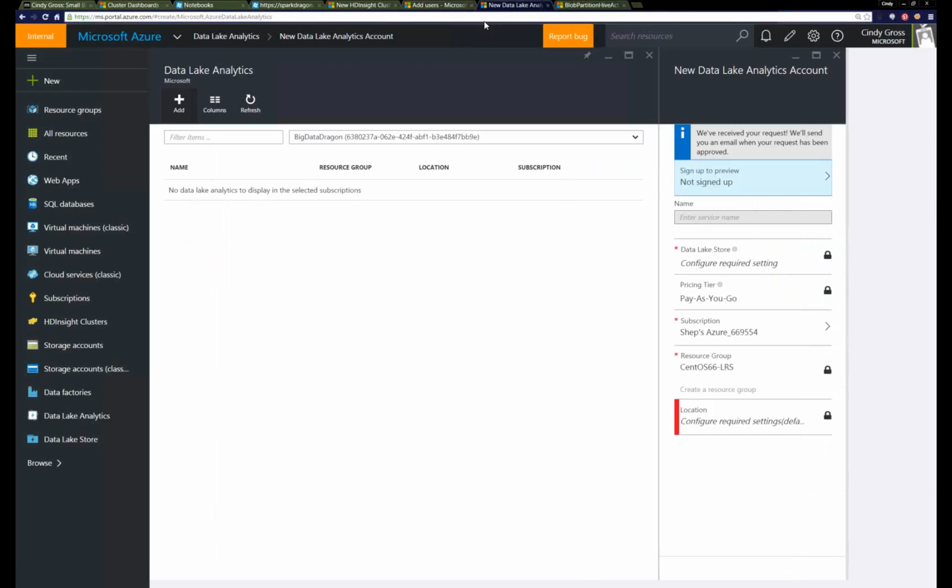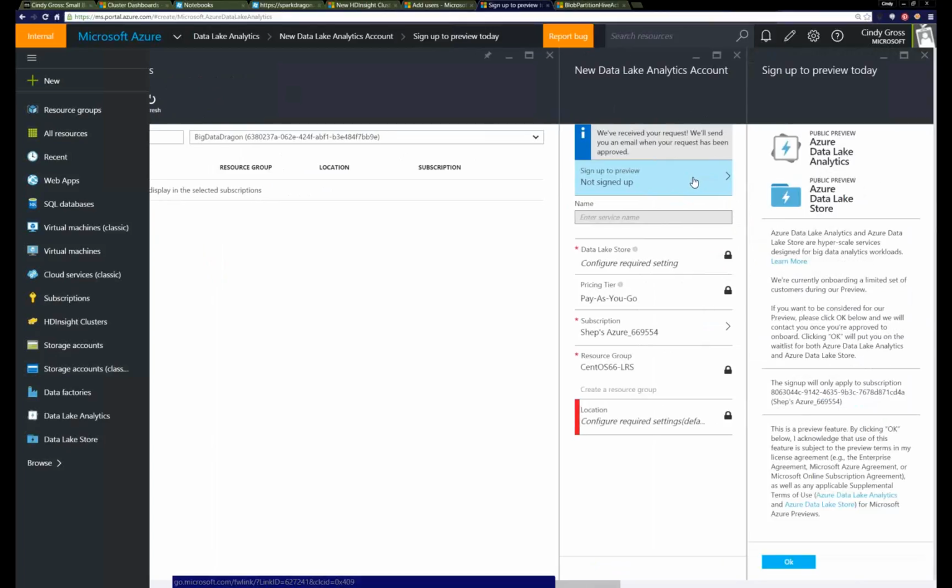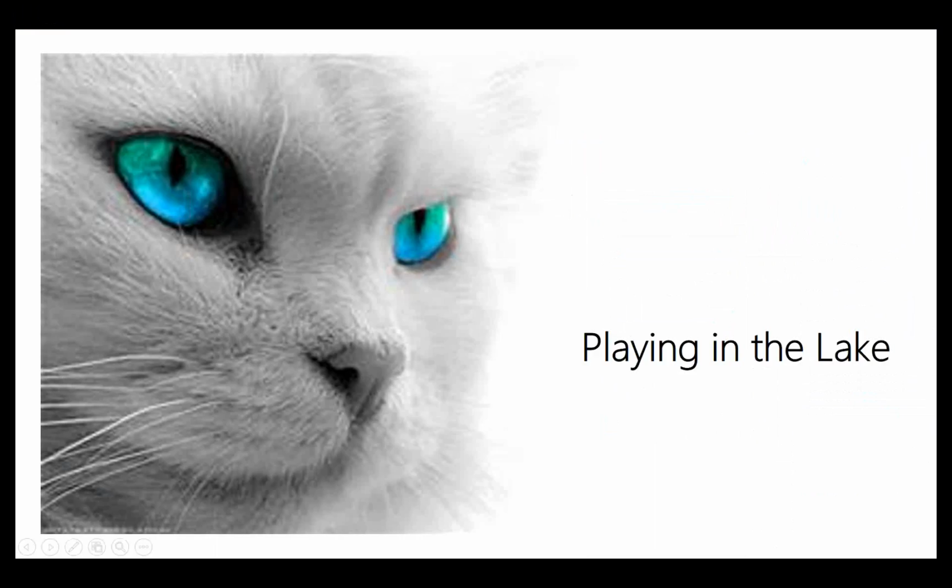And then the Azure Data Lake Analytics that I mentioned, again, I could come in here and add a new analytics account. Right now I'm showing you a subscription that's not mine, that's not signed up in the preview, so that you can see if you simply want to get into the preview for Azure Data Lake, you can just go here, make sure you're on the right subscription, and then choose to sign up for the preview. All right, so let's go back to the slides.